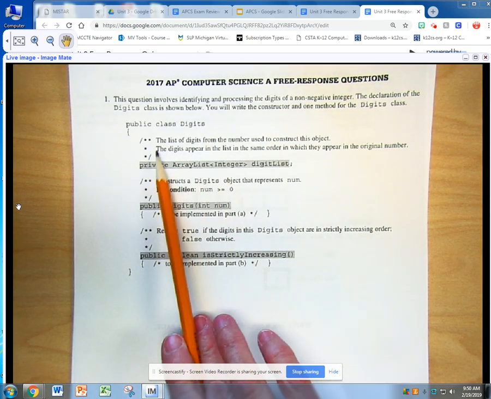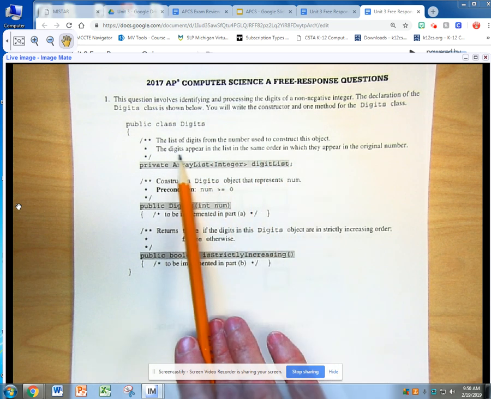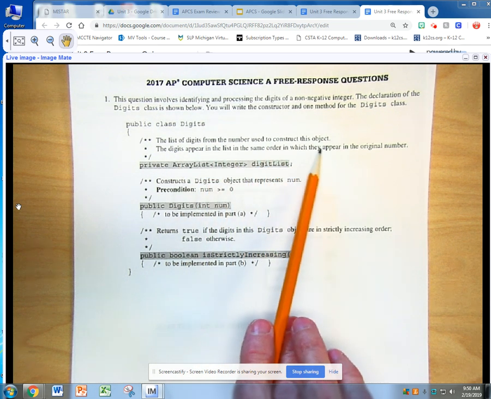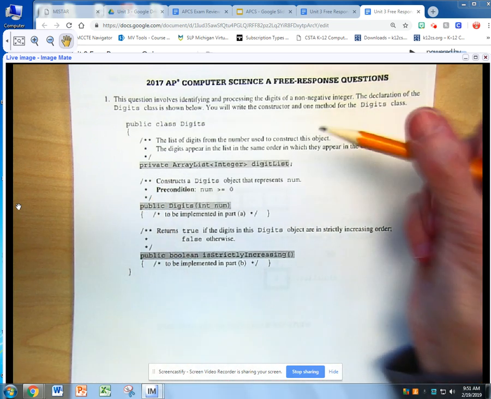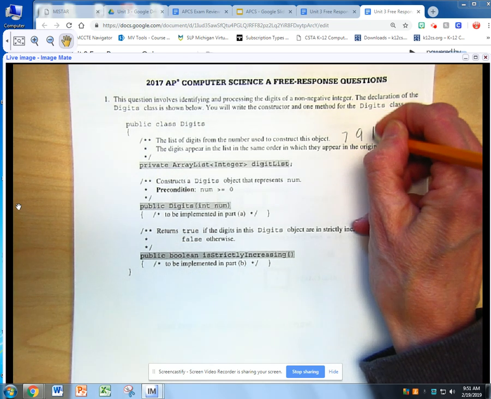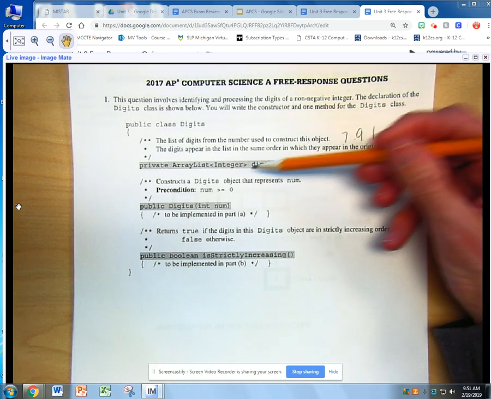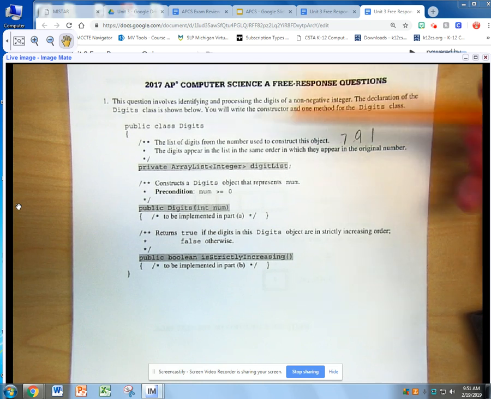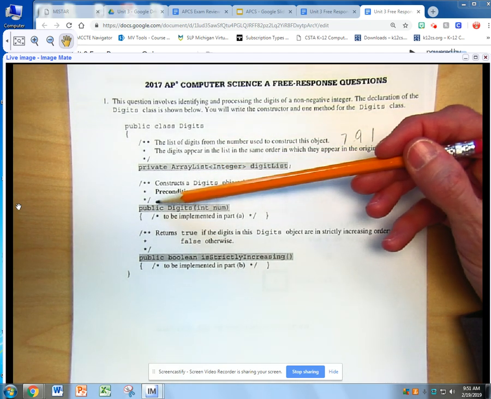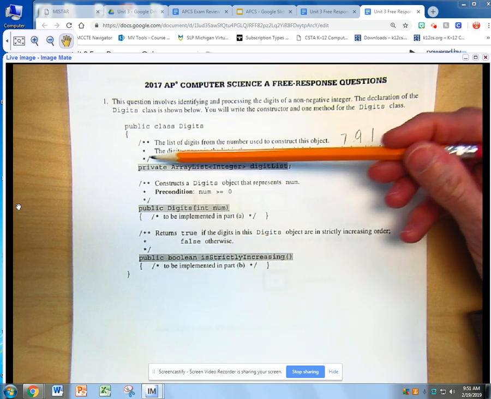So the digits class is a list of digits from the number used to construct the object. The digits appear in the list in the same order in which they appear in the original number. So what we're going to do is basically break a number down into its individual components and store each digit in an array list in the order that it is given to you. So you're going to write a constructor and you're going to write isStrictlyIncreasing.